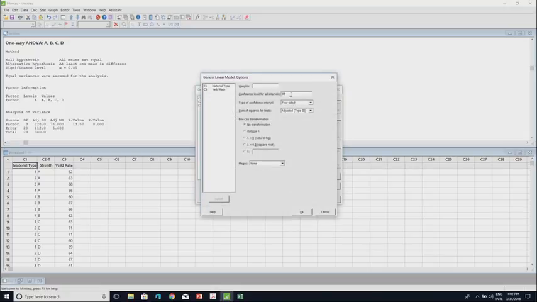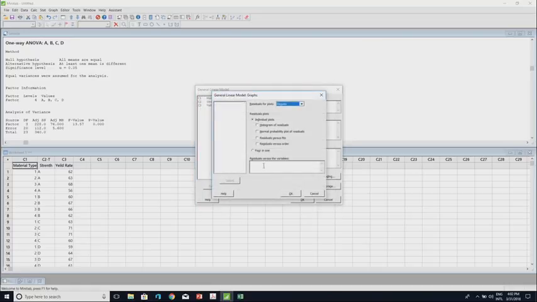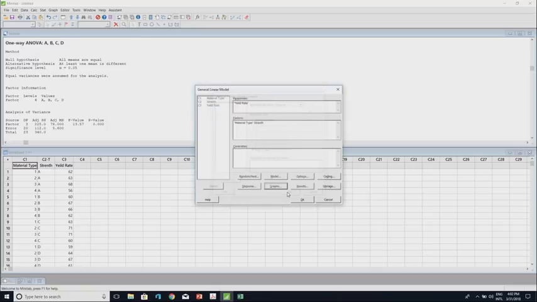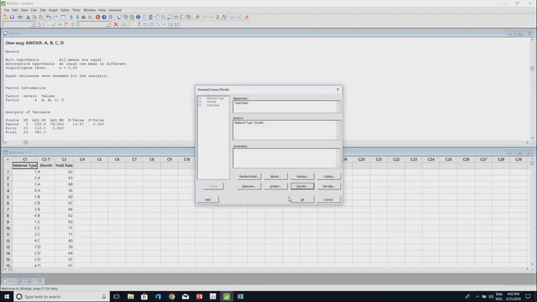Then in options there is 95% and two-sided. Then in graphs we will select all the graphs on a single page, so 4 in 1, this is the option. And for results, we want to get all the results, so we have ticked all. Now we will click OK.